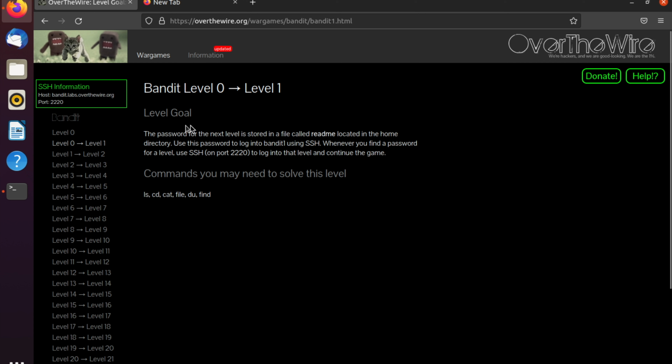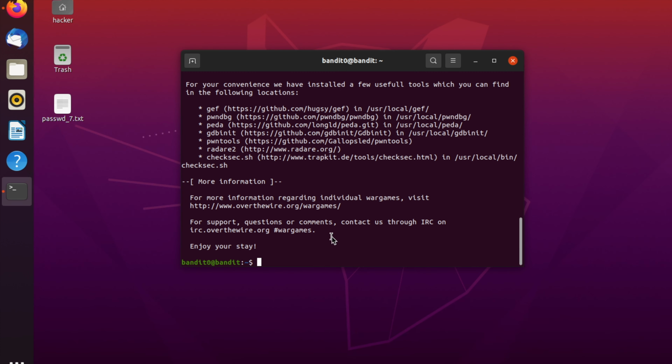Bandit level 0 to 1. The password for the next level is stored in a file called readme located in the home directory. Use this password to log into Bandit 1 using SSH. Whenever you find a password for a level, use SSH to log on to that level and continue the game. Fine. So just list the files. ls is a command which is used to list the files.